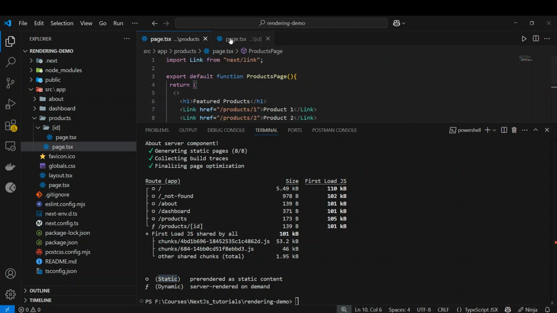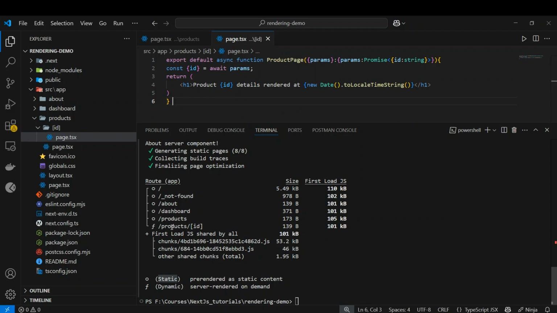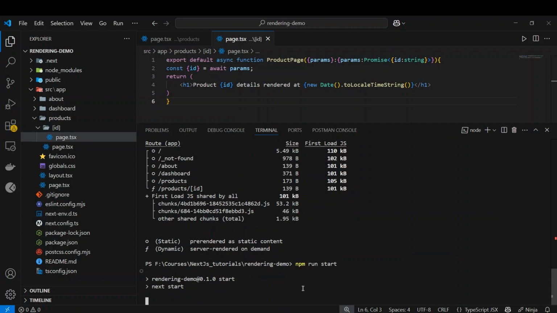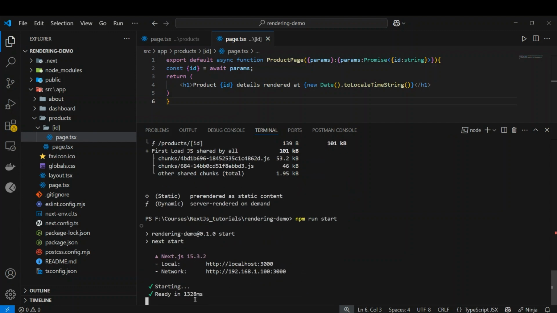And if you look at the product slash ID, here Next.js doesn't know which is the ID, so it will be treated as a dynamic page. If you run this particular example, you can see the product slash ID acts as dynamic rendering, meaning it is served on demand.